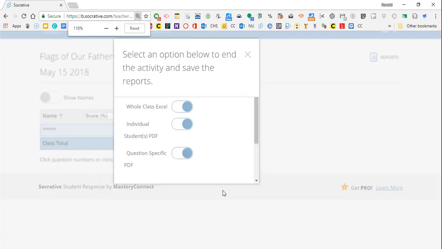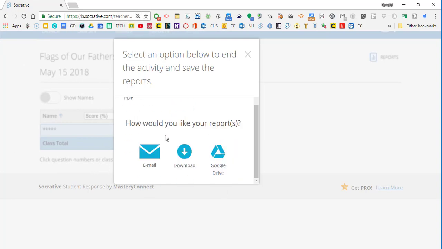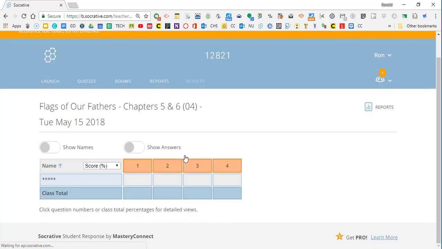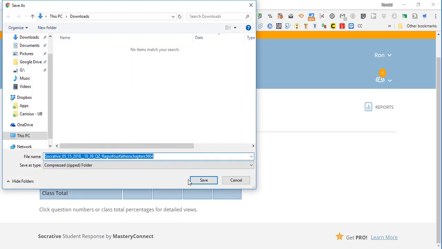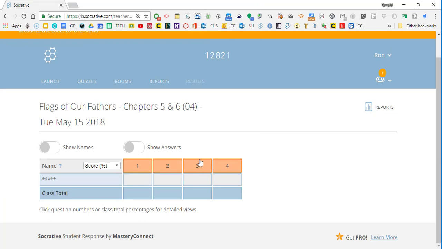Let me get this a little smaller. So, how would you like these reports mailed to you? You put it right in your Google Drive. Awesome. Or I can download it. Okay, so I can download it, and that's going to be downloaded as a PDF, and you can save all your reports as a zipped file somewhere else. So you get all this data, and this is all in the free account.